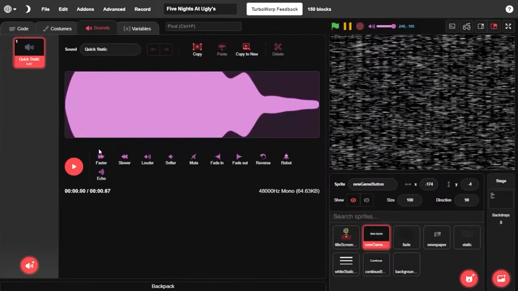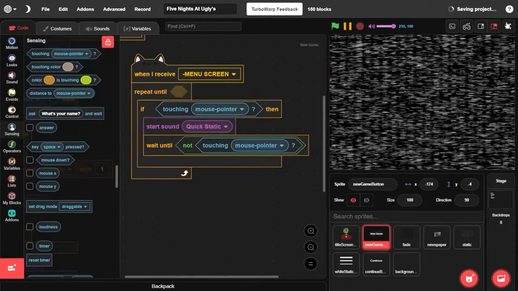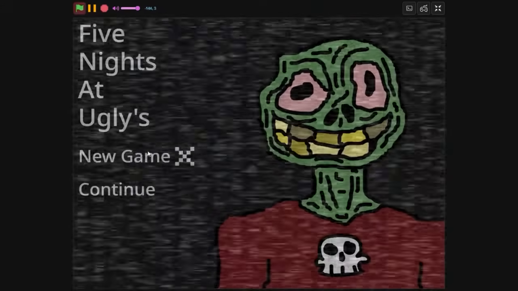I think this sounds a little bit too loud, so again, come to your audio, press Ctrl A to select it all, and make it a little softer. Let's take a look at that. I like that a lot.